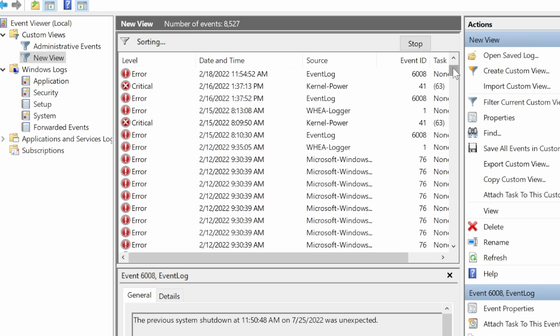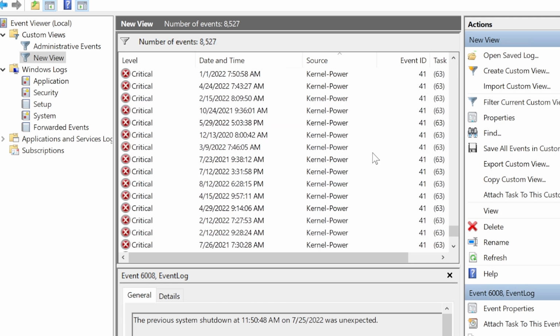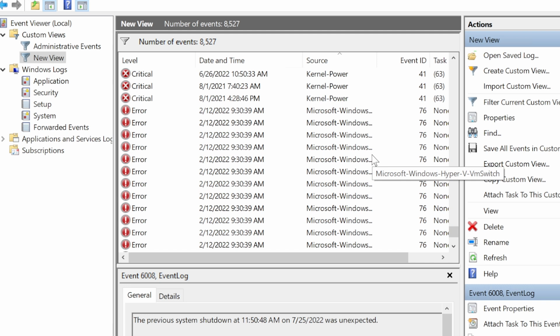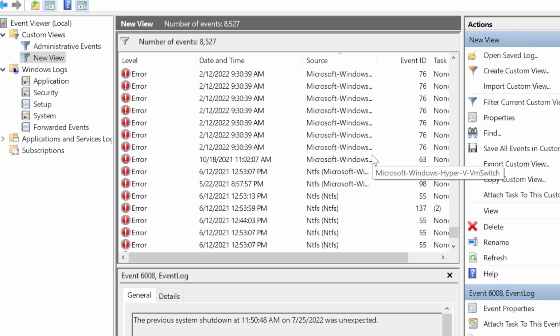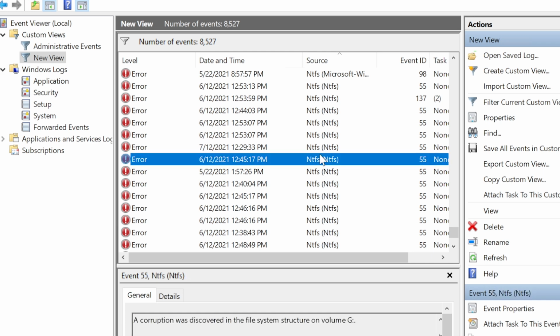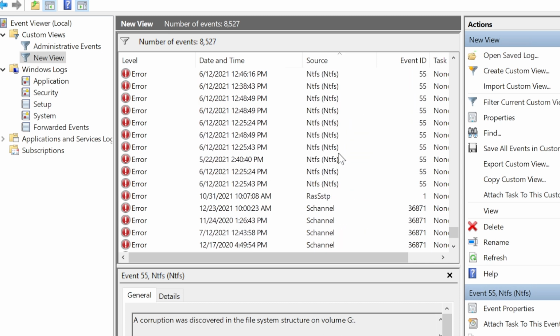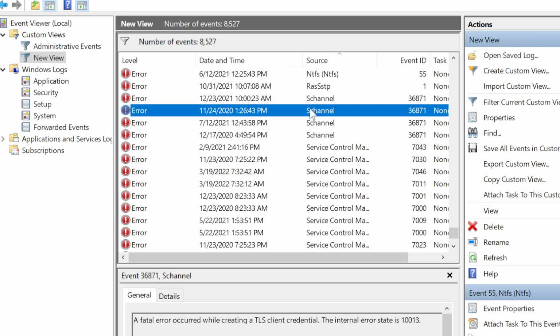I'm just going to sort them by type. Kernel power. All these kernel power ones are from me just literally unplugging this computer. I only use it whenever I am creating these videos. And here is the NTFS, where there are some issues with the drive storage.